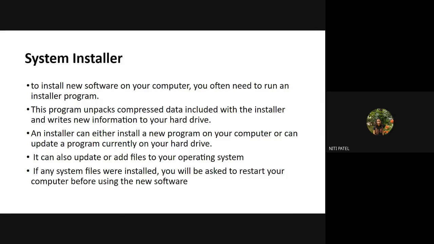I repeat again, you have two kinds of installer. One is system, one is user. A system installer can be used by an admin, or by any other user who knows the ID and password of the admin. A user installer is used by all the normal users who are created by the system.